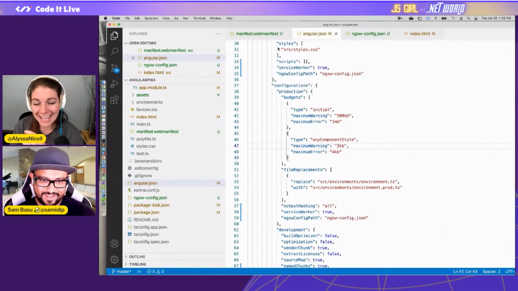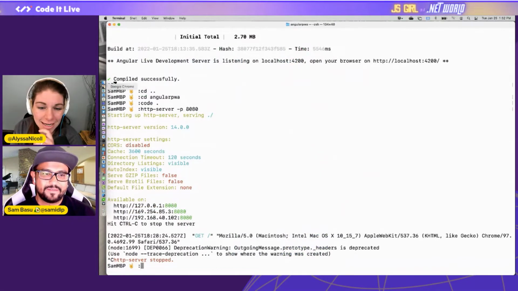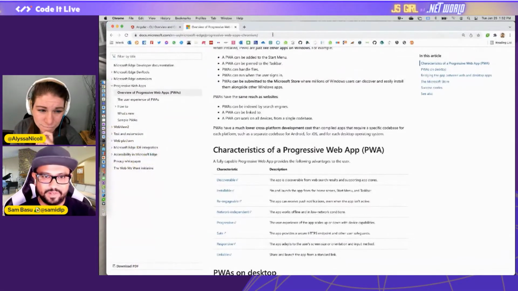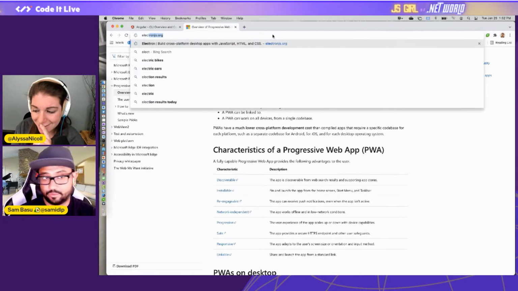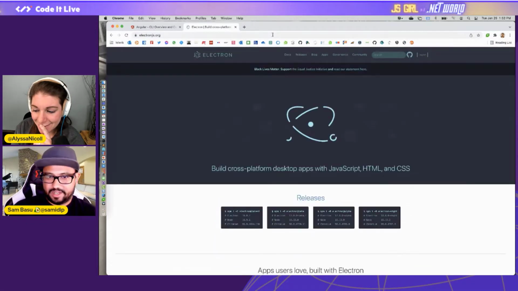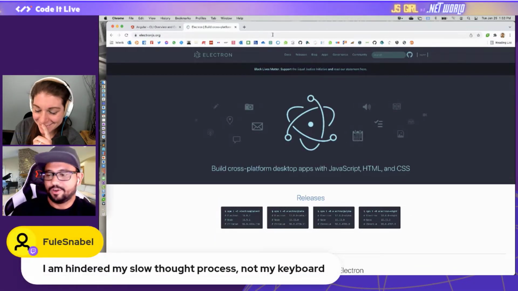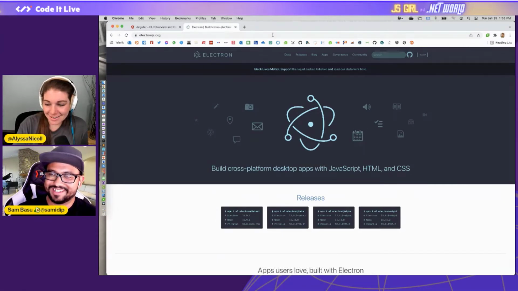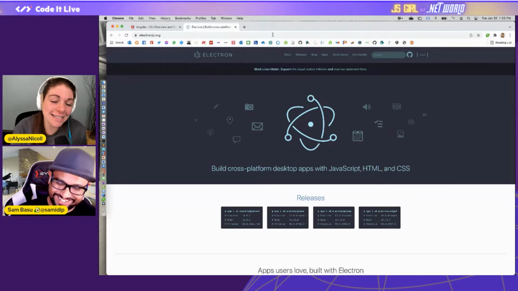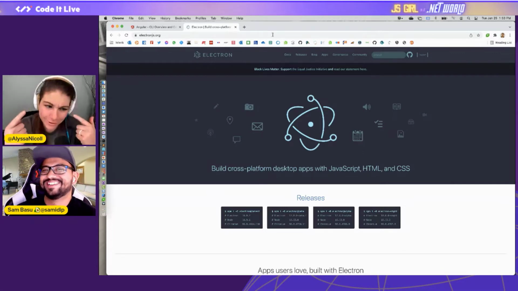Okay. So we have our PWA and it is running outside of the browser. PWA works on mobile as well, works on Windows, works on Mac. Nothing special, but it works. The next option, and this has been around for 7-8 years now. I'm hindered by my slow thought process, not my keyboard.